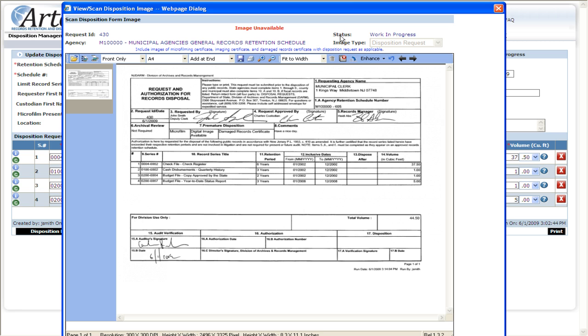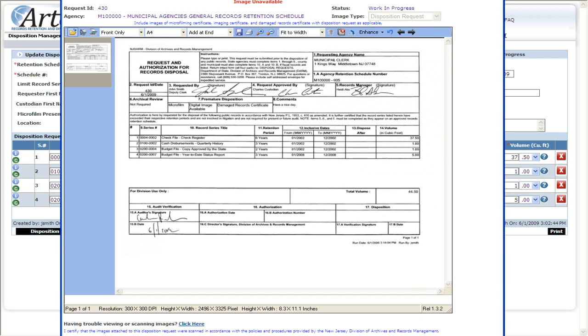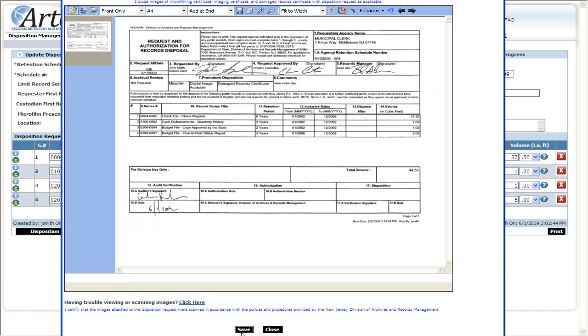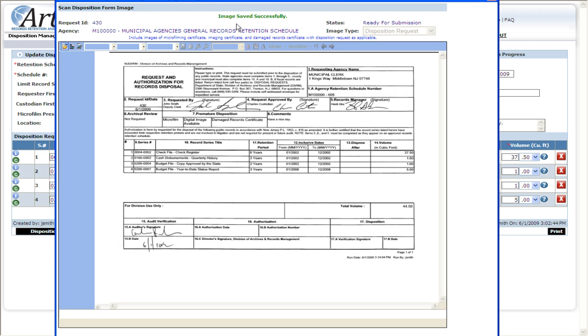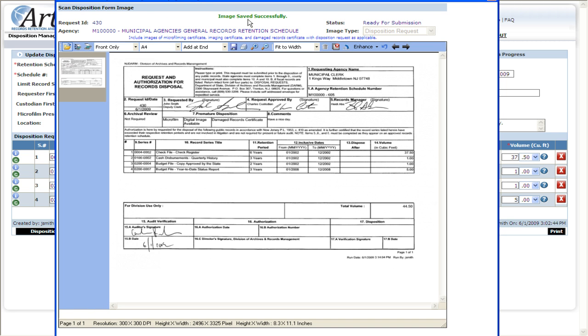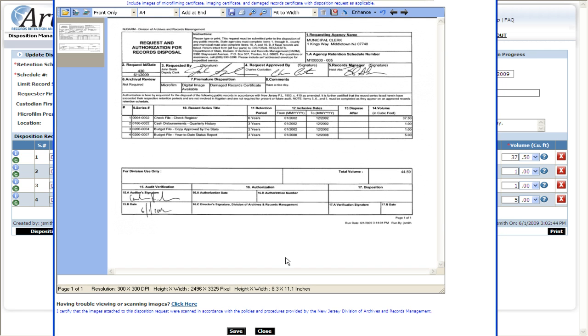So once my image is acceptable, we're going to click on the Save button located at the bottom of the screen to save this image. And then you will see a message at the top of the screen in green that reads Image Saved Successfully. So let me click on Save located here. And then we should see Image Saved Successfully. You can now click on the Close button to close this window.